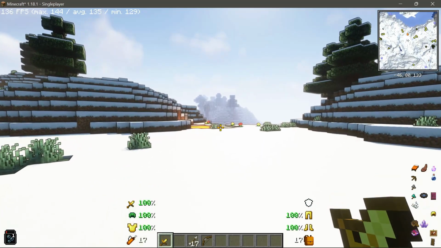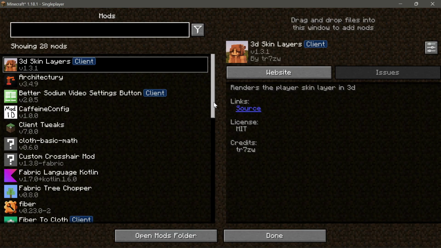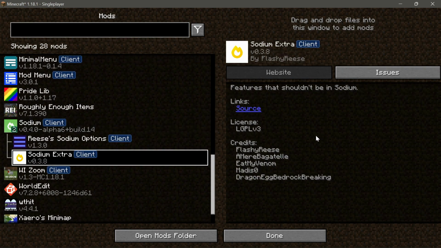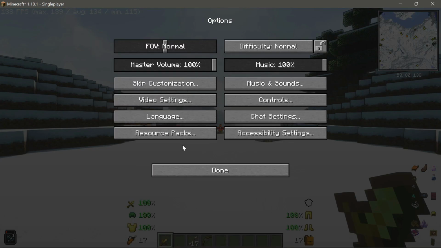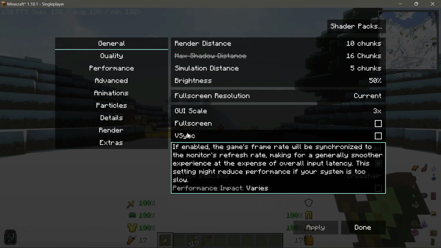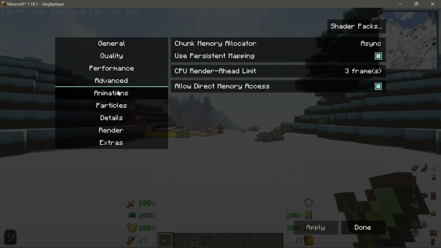If you guys are going to get Sodium, another mod I would recommend is called Sodium Extra. So let me go into my mod section here, and as you guys can see, I do have another mod here called Sodium Extra, and this adds more functions for Sodium. So if I go into my options menu, click on video settings, and go into my Sodium video settings, you can see that I've got loads of different options here. By default, Sodium only gives you the option to control the general settings, quality, performance, and advanced settings.